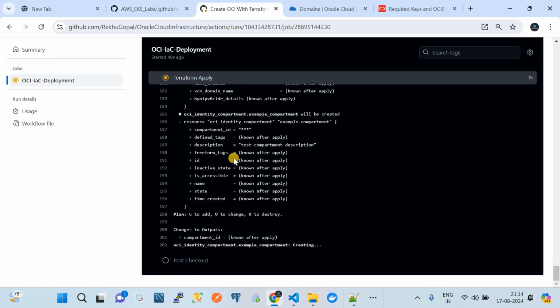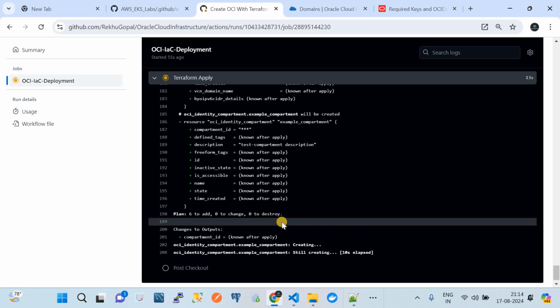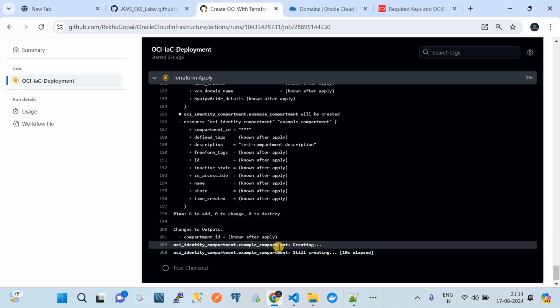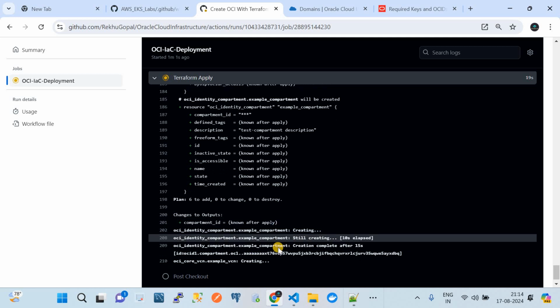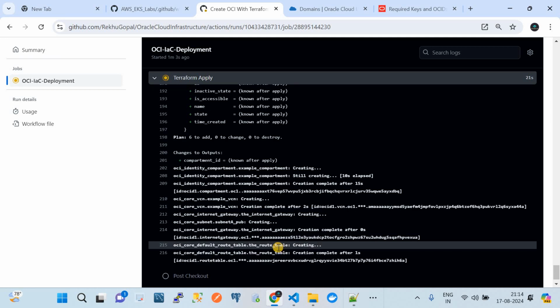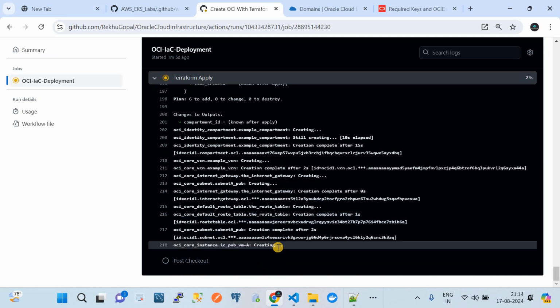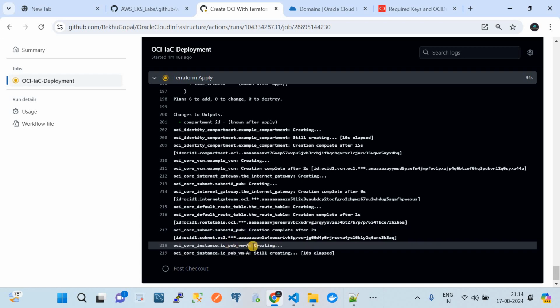Now here you go, right? It is now running the Terraform apply. As you see, this is purely live, by the way, and it is creating a new compartment, and then it is going to create the other resources. We have declared the VCN, that is virtual cloud network. It is creating an internet gateway as well. It's creating a route table. Then it is creating a virtual machine with a name like IC pub VMA.